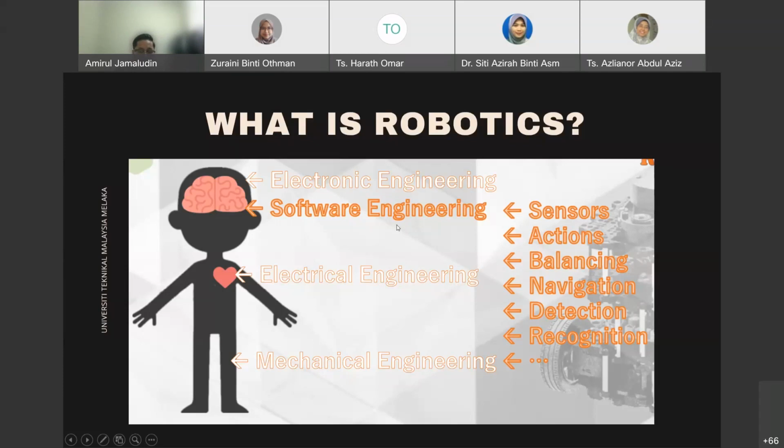So now this is a ROS introduction. We will focus on the software engineering, which acts as our brain, which controls the sensors, actions, balancing, navigation, or detection and recognition. All of the system is controlled by the software, which is ROS.